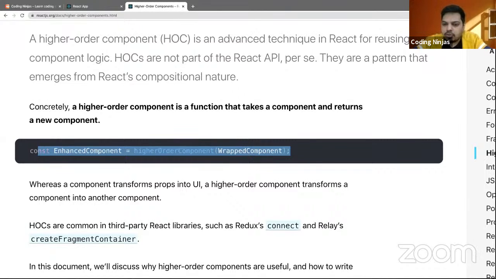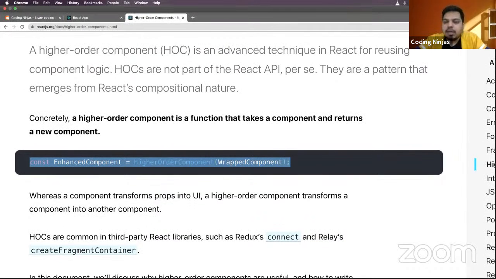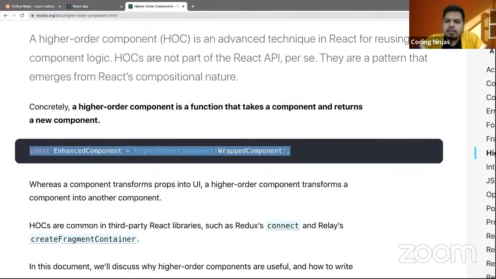Okay, cool. So let's quickly deep dive into why higher order components are required, right? And as I told you guys, higher order component is basically a pattern. It's not a thing in React. It's just a pattern which is basically used to help solve a few problems, right? And what is the problem? Let's just code it and see, right?